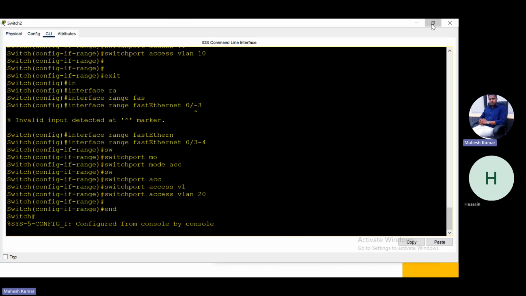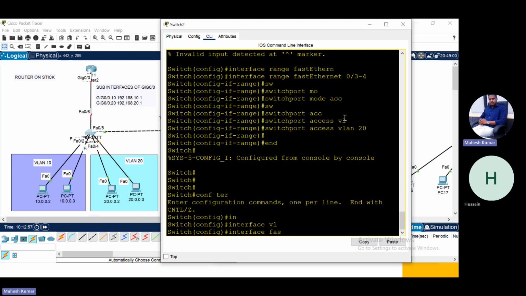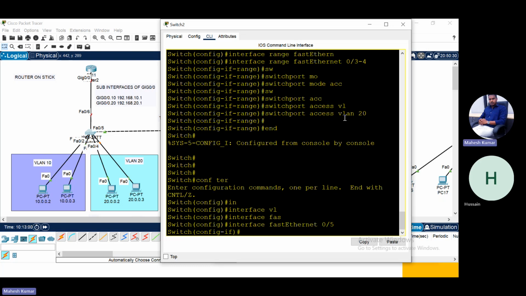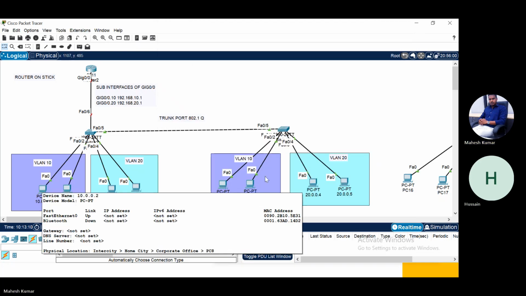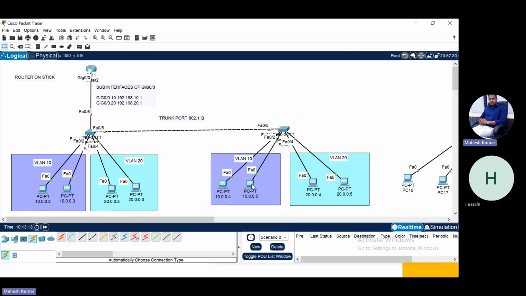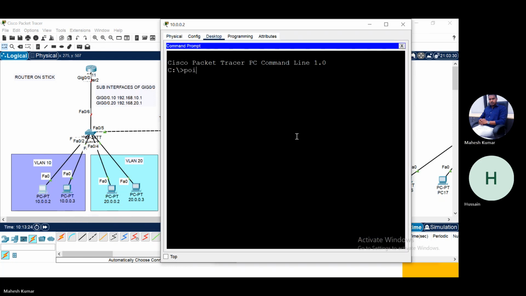Configure terminal, interface FastEthernet 0/5, switchport. Let me establish the communication first. Let me check whether they are able to reach or not. Here the IP is 10.2, here the IP is 10.5. Everywhere the IP has already been assigned. So first, ping 10.0.0.5. Are they able to reach? No.